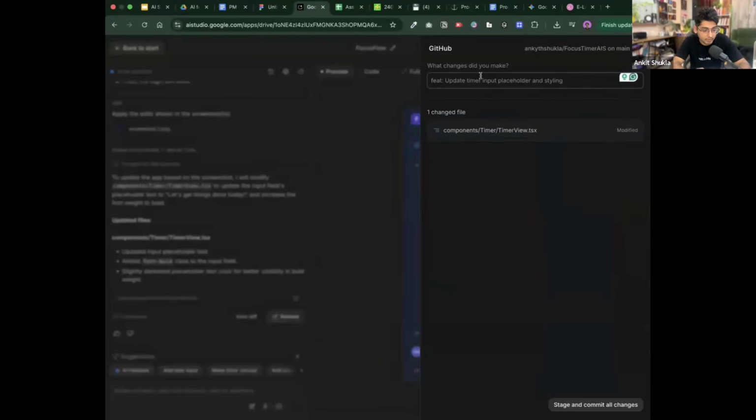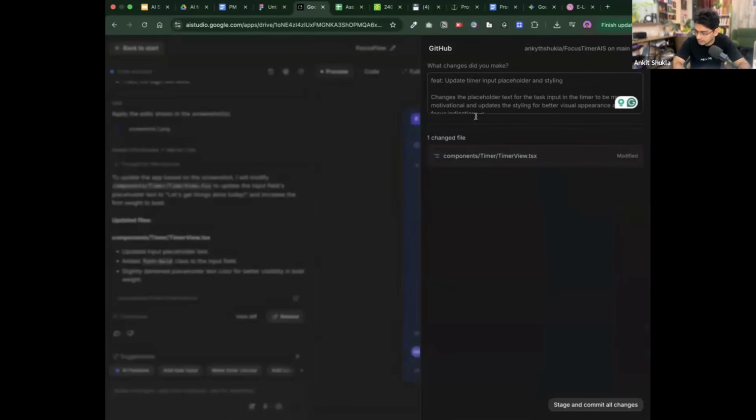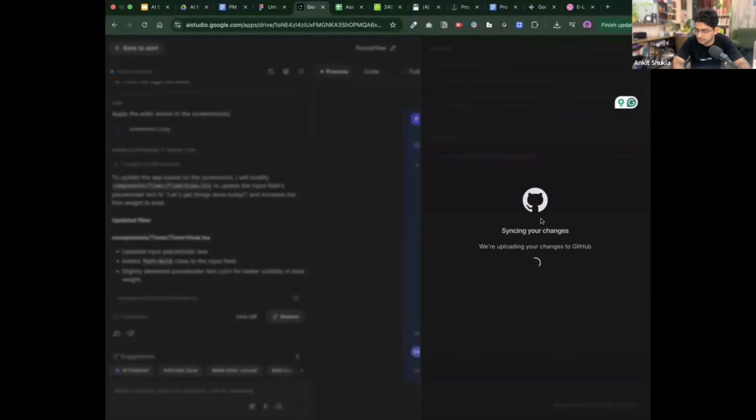I have already connected my repository. But if it's your first time, it is going to ask you to log in through your GitHub account. If you don't have one, you just have to create an account, and then your repository would be created there. The good part with Google AI Studio is that it is going to write all the commit messages and updates by itself. It will summarize what it has done, and then you can just click stage and commit all changes.